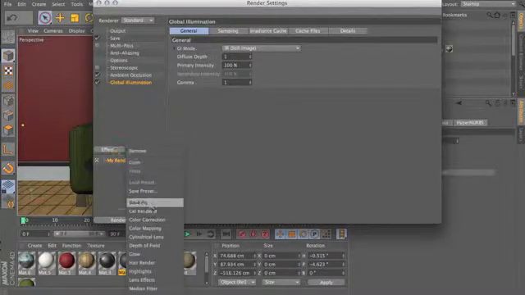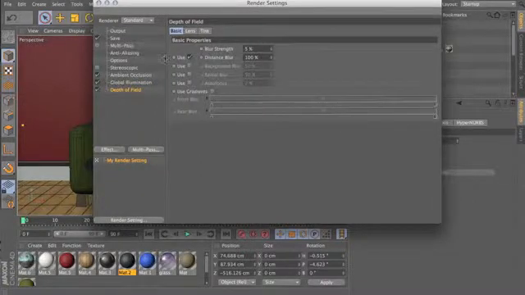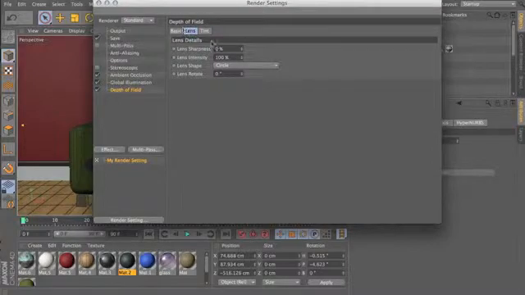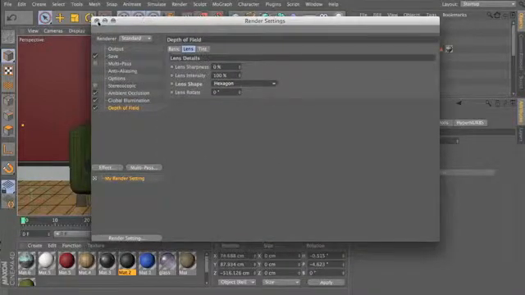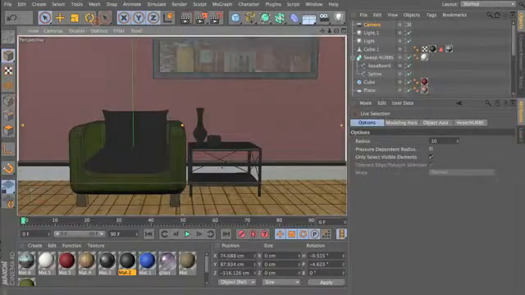I'm also going to go into effect and add depth of field. Depth of field is what actually creates that depth of field. Some people like to go into lens and change it. I'm actually going to change it to a hexagon because I feel like that's a more realistic lens shape. So I'm going to close that.